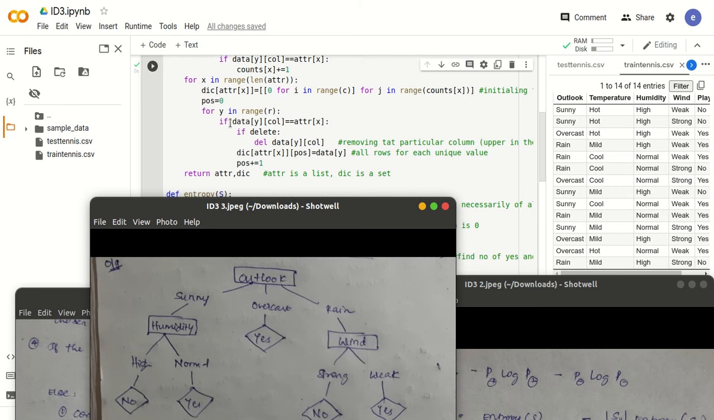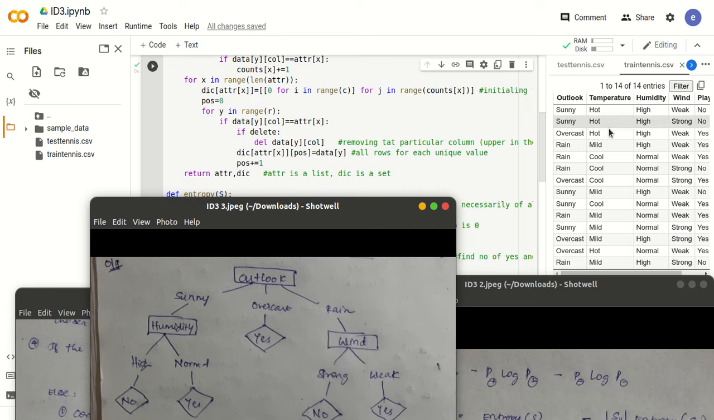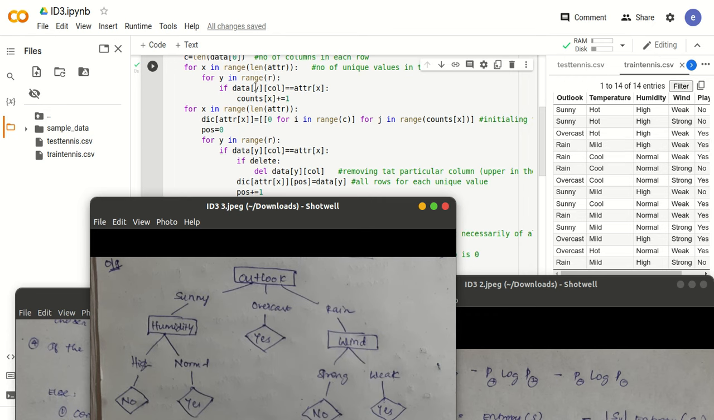For DIC, basically what we are trying to do here, for every value of the chosen column header, we are returning the contents. This is just initializing the dictionary item. Position equals 0 will be understood later on. For y in the range of r, this is just iterating through the data set. Again we are making this comparison: if the data of y of column is equal to ATTR of X.